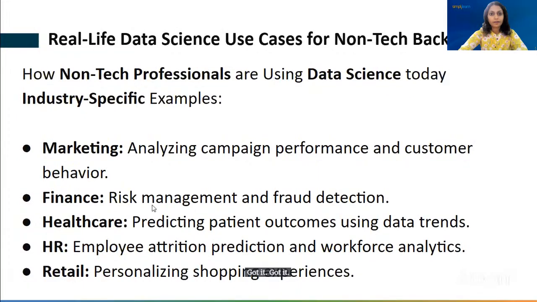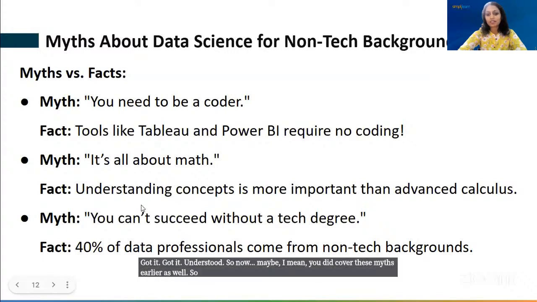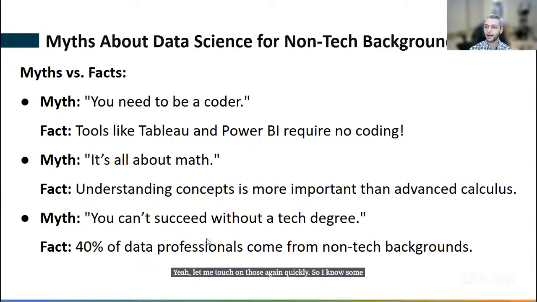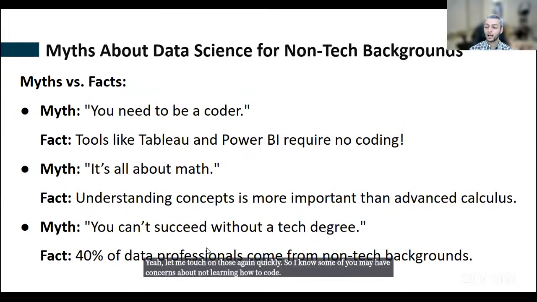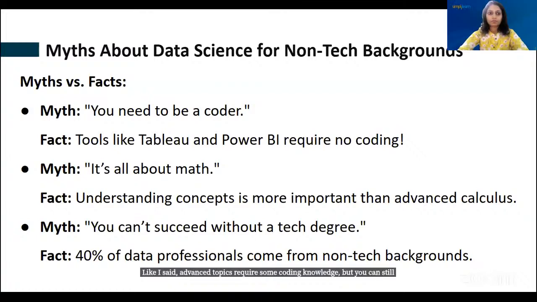Understood. So now maybe, you did cover these myths earlier as well. So what are some common myths that the learner should be aware of? Yeah, let me touch on those again quickly. So I know some of you may have concerns about not learning how to code. Like I said, you can still achieve what you're looking for if you don't want to start with code. Like I said, advanced topics require some coding knowledge, but you can still achieve a lot without coding.